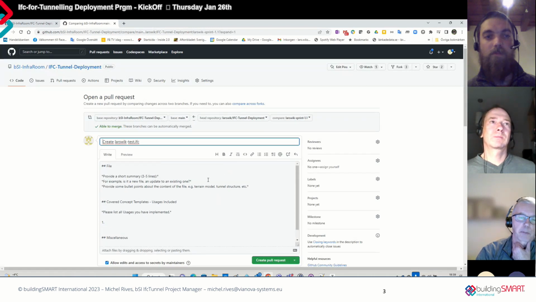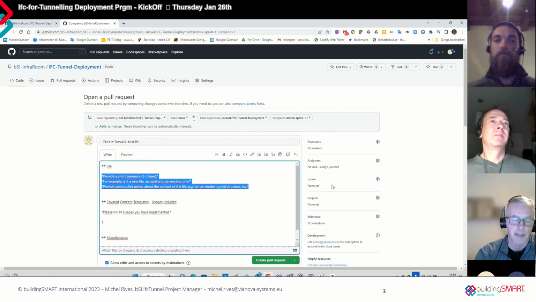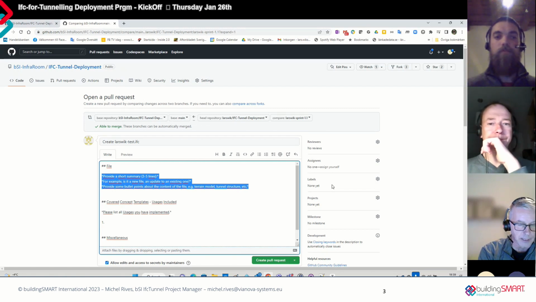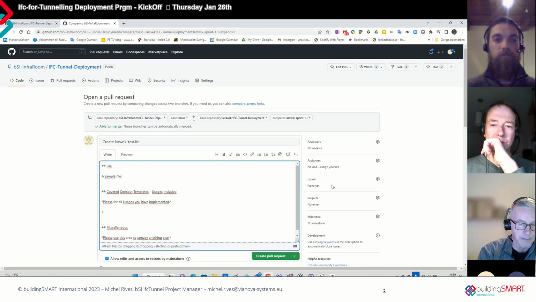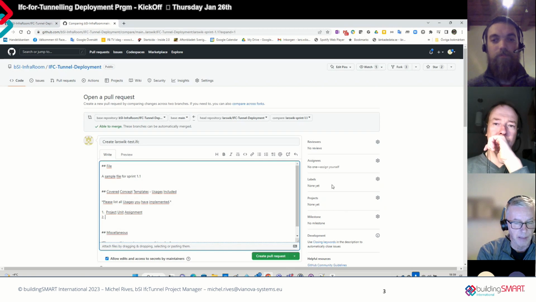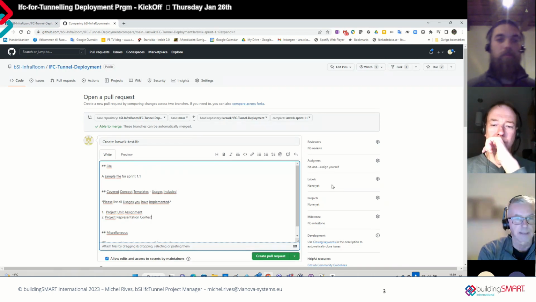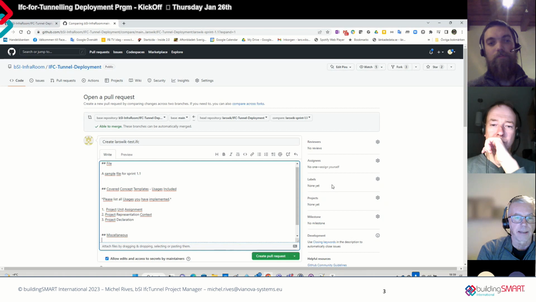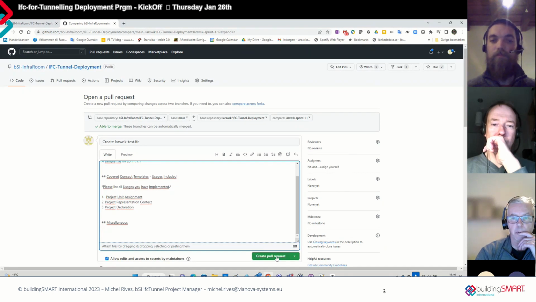When creating the pull request, we actually have a template here. So I should fill something in describing the file. Sample file for Sprint 1.1. I cover project unit assignment, project representation context, and also project declaration. I can fill in something miscellaneous down here, but I have nothing. So let's just create this pull request.